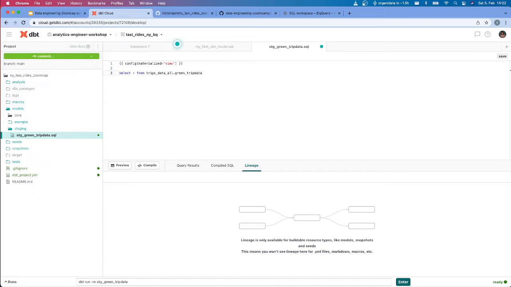green_trip data. So I can, of course, write my model this way, but we want to do it using the source macro because that is going to resolve the correct schema for us. And it's also going to build the dependencies. So it will generate the lineage automatically for us. To do so, we have to create the schema YML here.